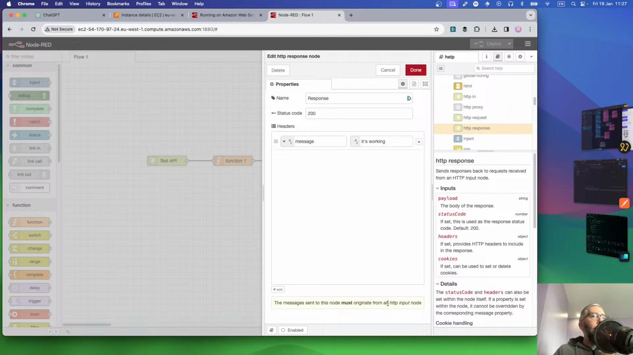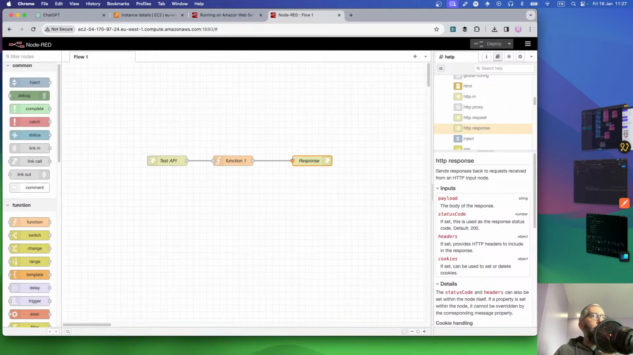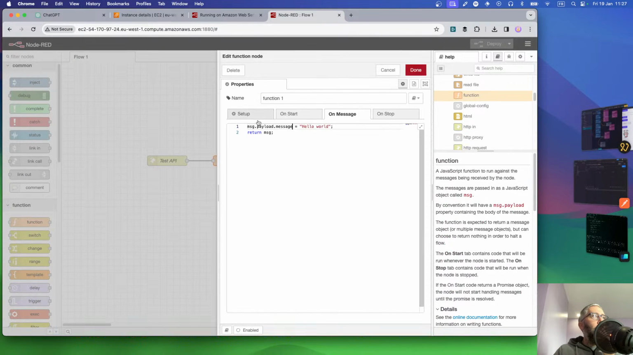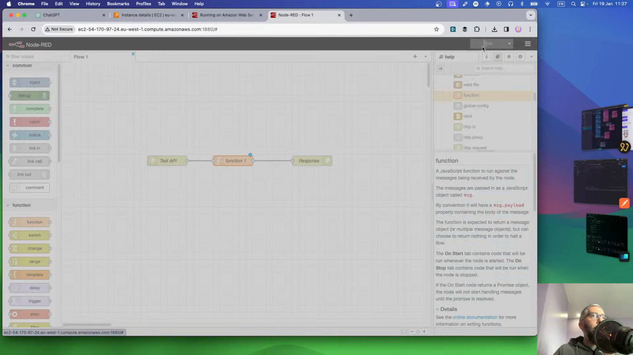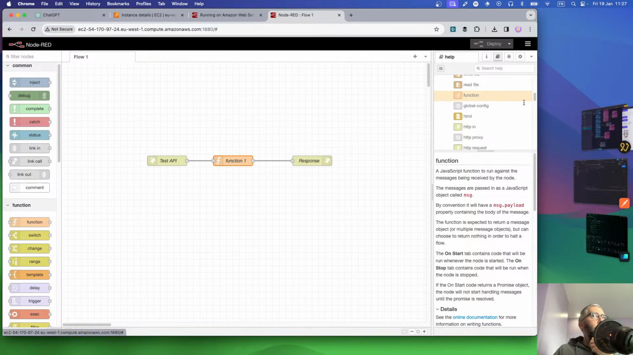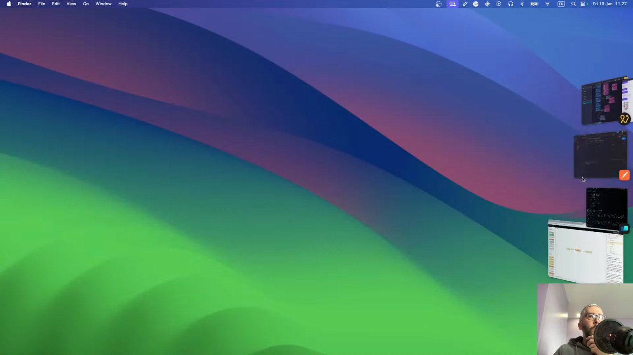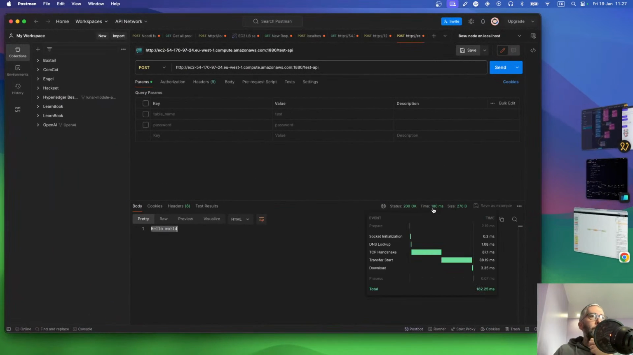Yeah, it originates from the HTTP input node. The body of the response. So it takes an input, the payload comes out, which could be just hello world, for example. And then it should respond with that object. Oh, there we go. So for some reason the timestamp, maybe it was because I was overriding it with the JavaScript, but the timestamp wasn't there. So that's working. And its response time is ridiculous, 180 milliseconds.